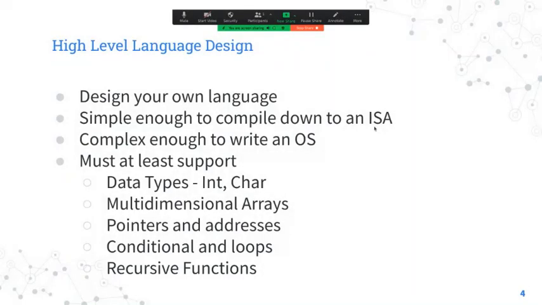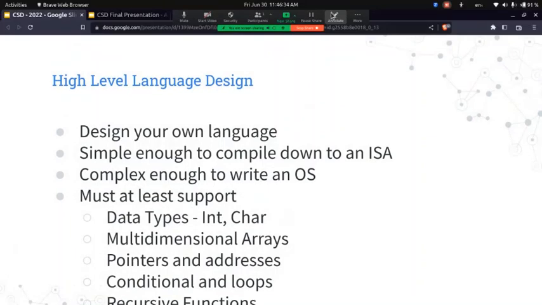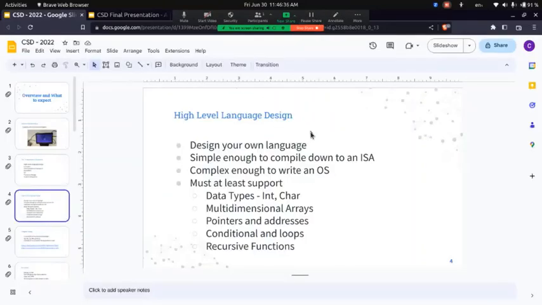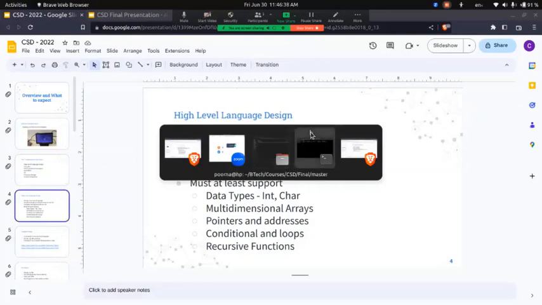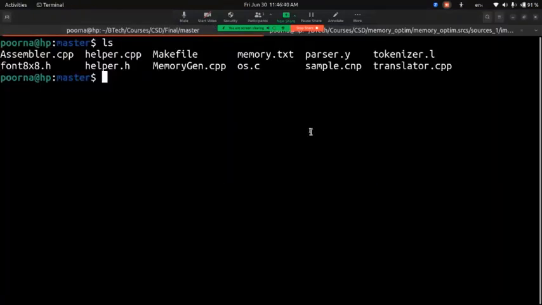So this is the high-level language design. I'll just show you the OS code, so you know what kind of constructs I'm talking about. This is the software part, the front end, the 5 components: high-level language design, which is just the design part, then compiler, translator, assembler, and OS. So all these files are here. You can see these things.